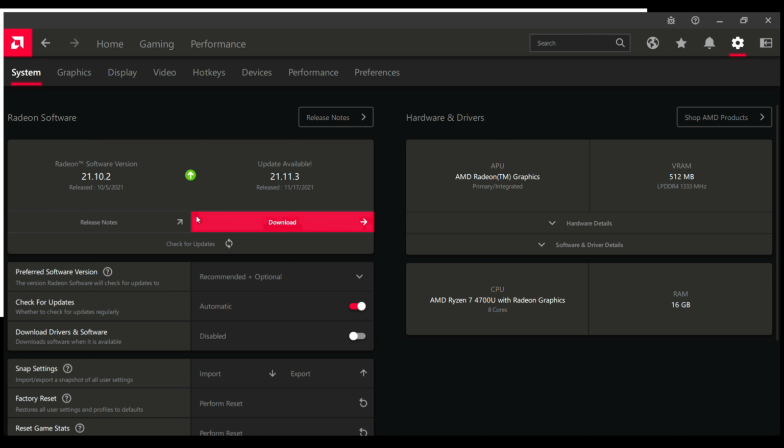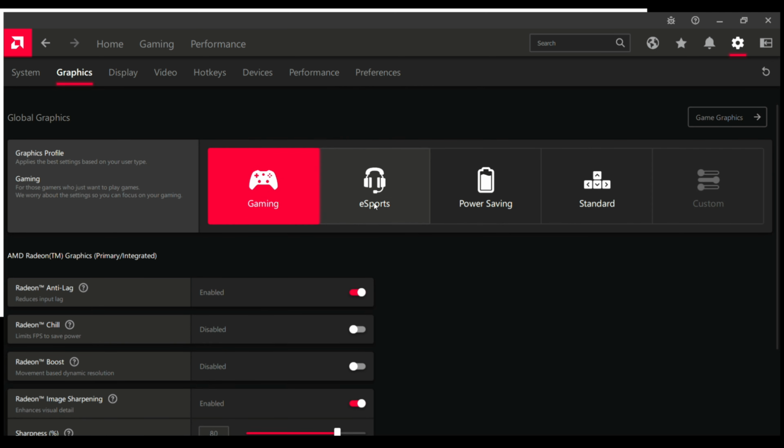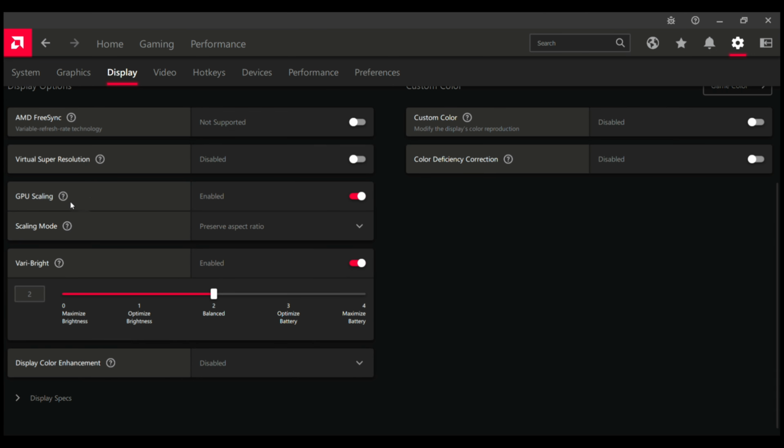The Yoga Slim 7 has integrated Radeon graphics. It has 7 GPU cores on top of the Ryzen 7 4700U. In the AMD Radeon software, you will see numerous options in the system settings. In the graphics settings, we have several more, such as gaming, esports, power saving and more. There are several options for display mode, video, performance, and lastly preferences.